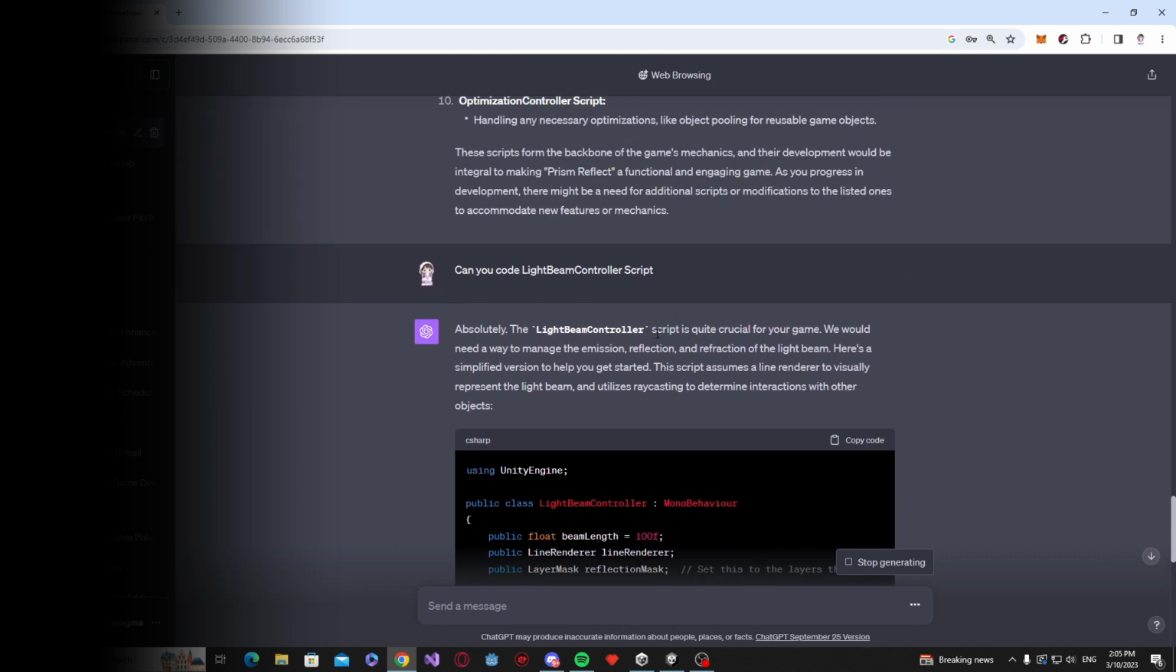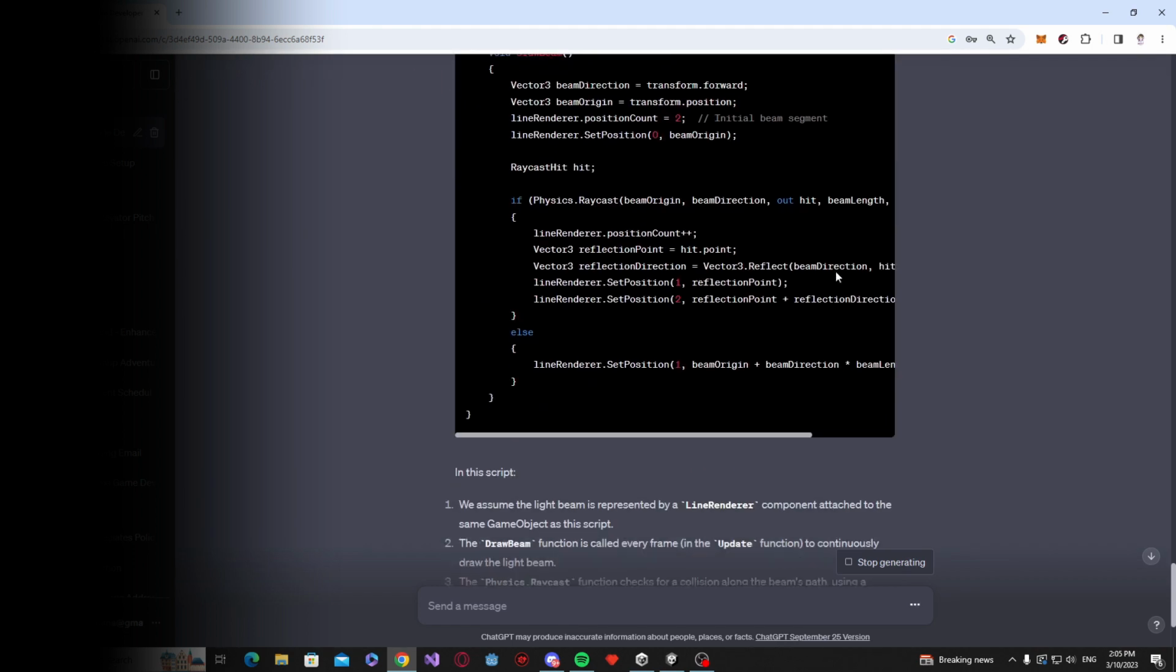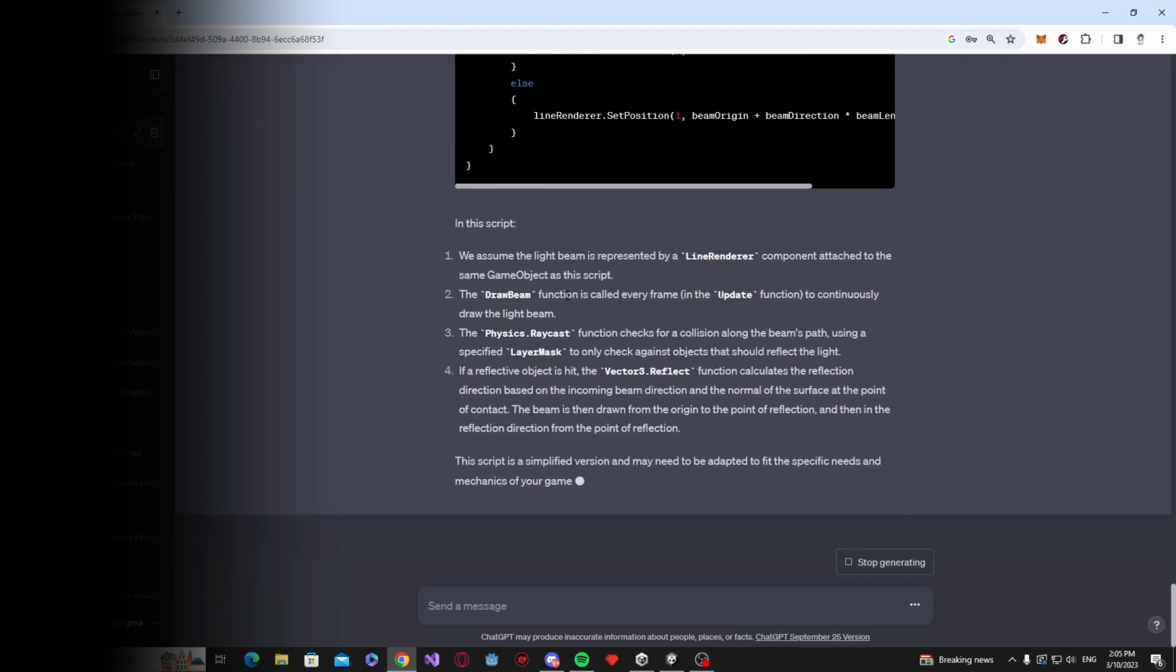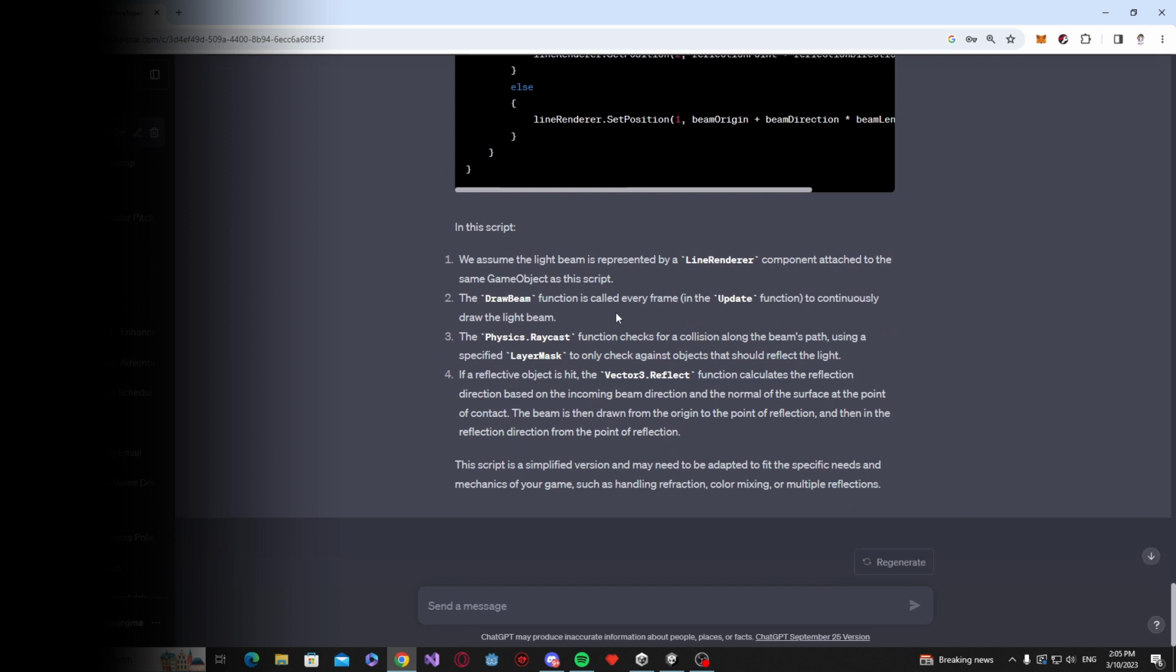I've found that when it says things like a simplified version, it's gonna be a little bit of a hit or miss. Okay, so then it's also telling us what everything is, which is fine.